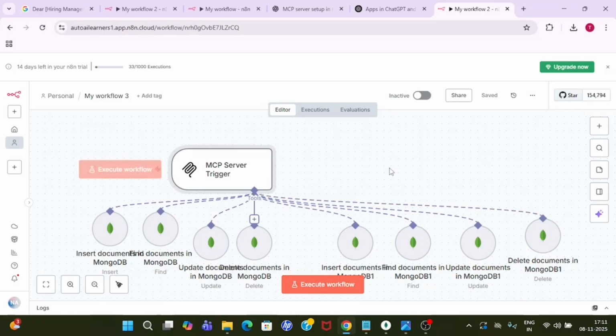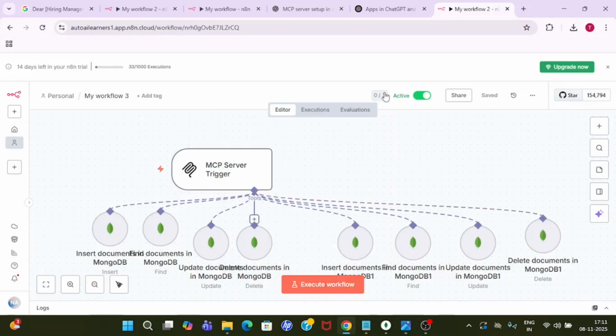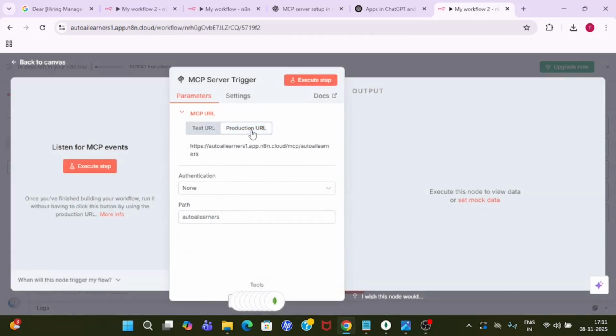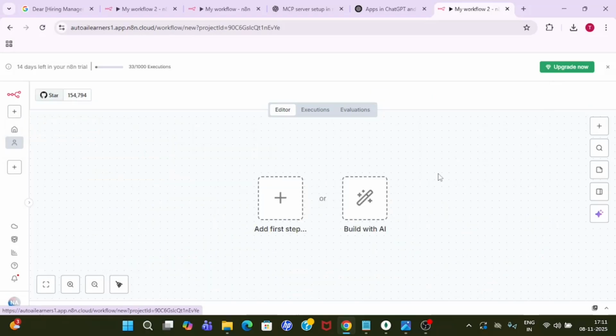You can test it if you want. To activate this flow, so this flow has been activated now. Once it is activated, this production URL is going to be your MCP server URL, right? Let me copy it, Control C. I'll go to new workflow. Let me click on plus workflow, create in personal workspace. So I have taken new workflow.